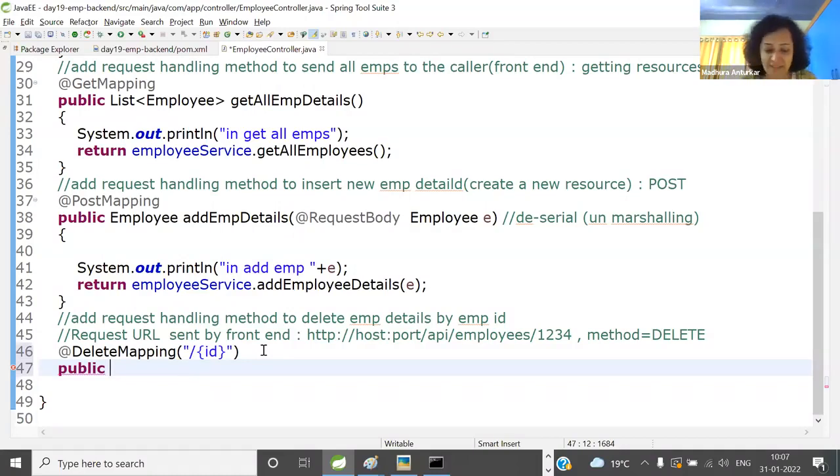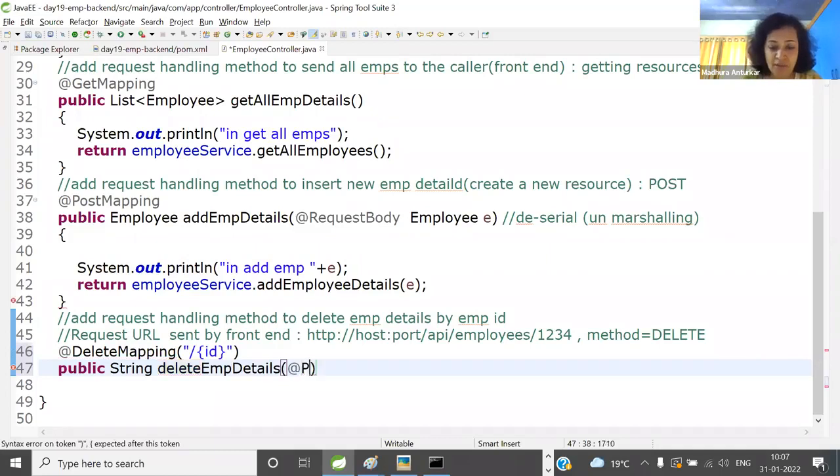But just to give a message, I'll say string, so that you know when you're console logging it, you can see that if you want. Delete employee details. And which is the annotation? Request body for the data, request param for request parameter. Here it is path variable. And it is int, right? Integer we had. So int I can say. And here it has to be ID.